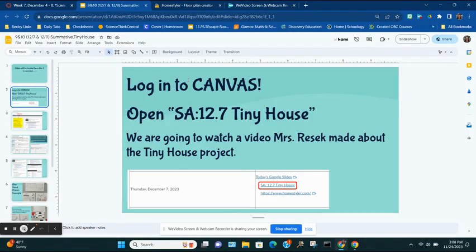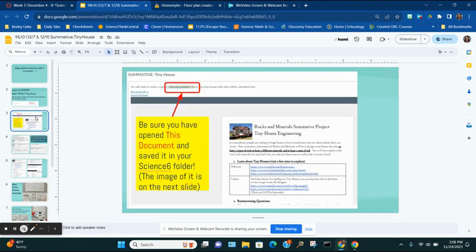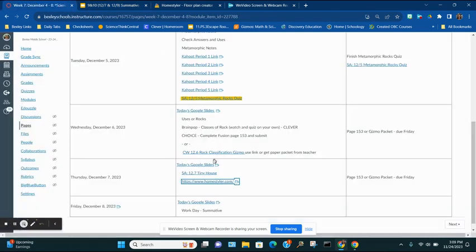Okay, so today I'm going to explain to you the Summative project for the rocks, minerals, and soil, and you're going to be developing a tiny house. So we're obviously already watching the video. The first thing you'll be doing is clicking here where it says Summative Assessment 12.7 Tiny House. When you click on that on Canvas, it will take you to this window. When you're on this window, you're going to click Open this document. I'm going to go ahead and do that now.